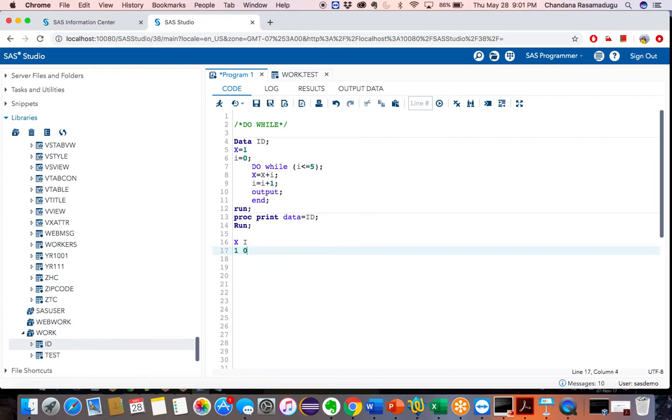Okay, and now here, do while is I is less than or equal to 5. Okay, so this is my condition. Here it is completely a condition. Okay, in this, to run this do while, see here, now x equal to x plus I.